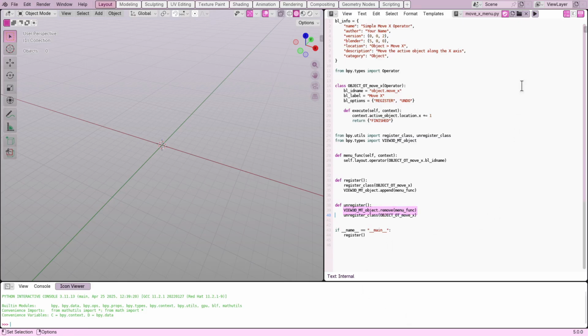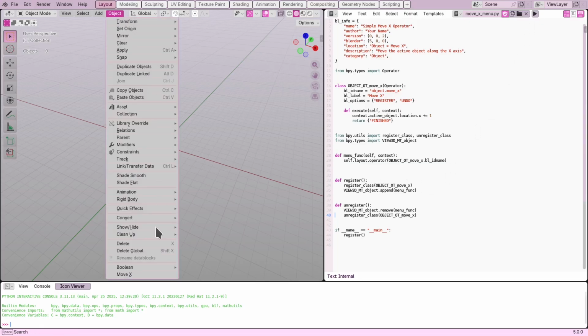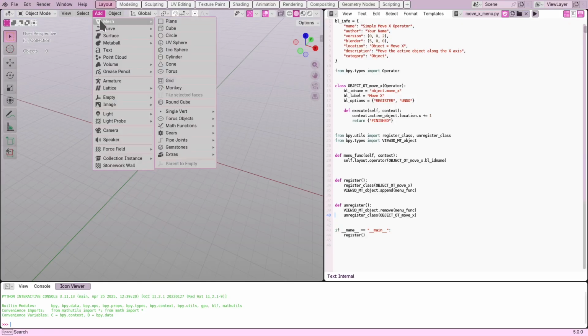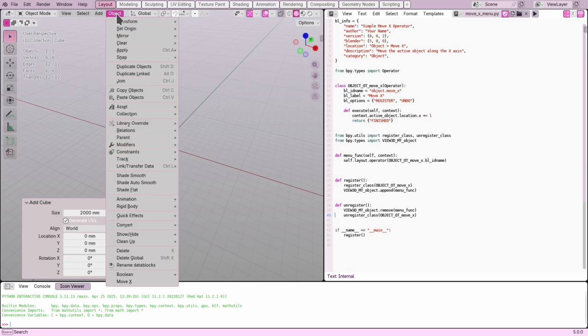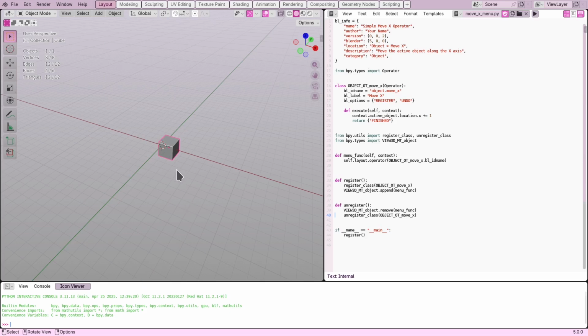Let's run the script to see if it all works. If we open the object menu, we see that we indeed have a new entry at the end. The name of that entry is the label we defined in our operator class. Let's add a cube to see if it really works. We select the menu entry. Even though it's a bit obscured by the menu itself, we can see that the cube moved to the right. Note that there is no easy way to remove the menu entry when you run the script from the editor directly, so for the next step we have to make sure we save our work and then restart Blender.